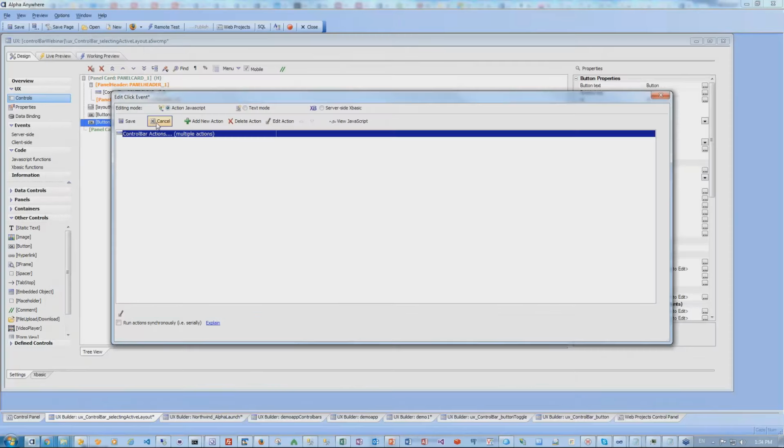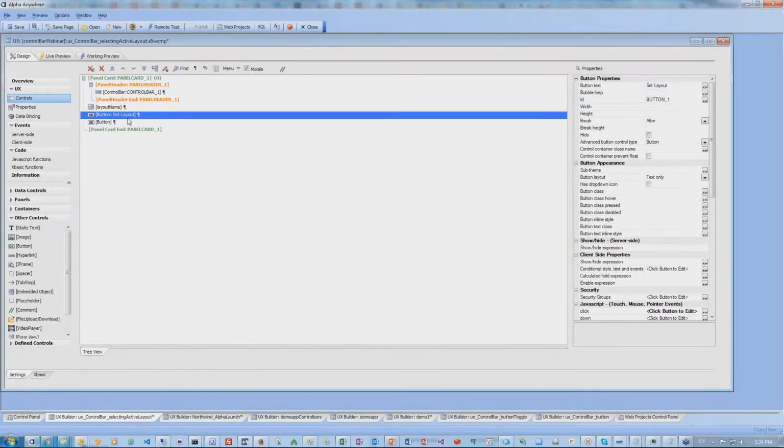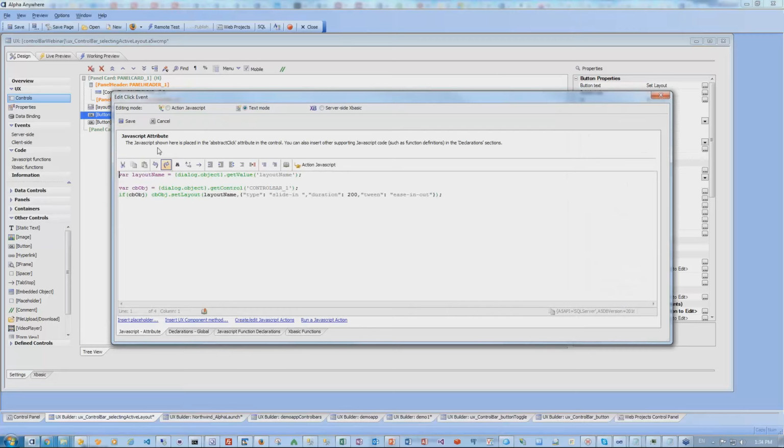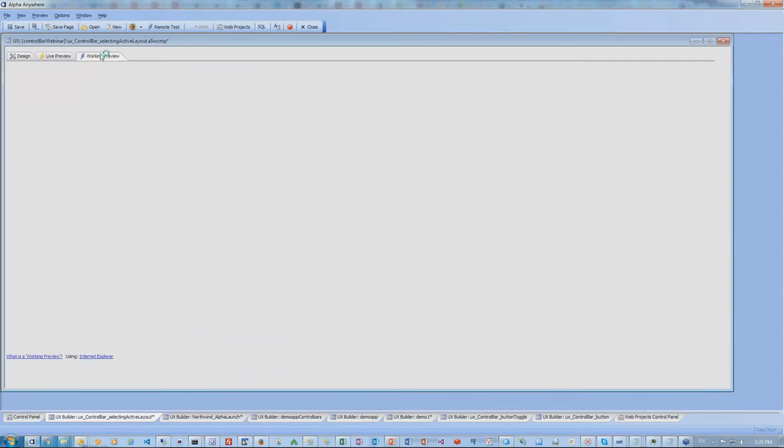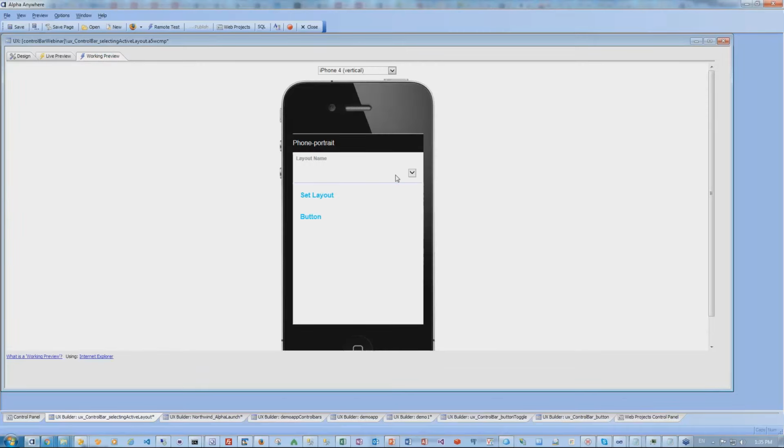But the thing that was different was that we are going to read the value of the layout that we want to display from this drop-down box. So we get the value from the drop-down box in this line over here, and then we set the active layout to whatever value we read out of the drop-down box, and we have animation turned on. So let's go back again and run this now. So here we go. So choose our active layout, portrait, and then go ahead there and set the layout.